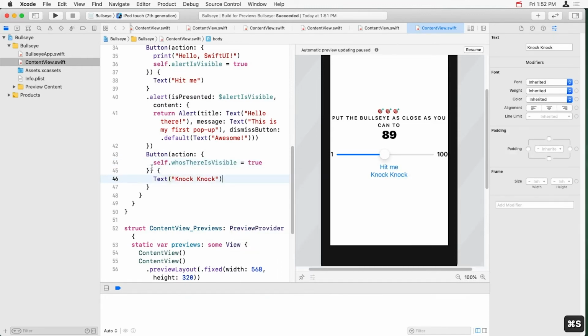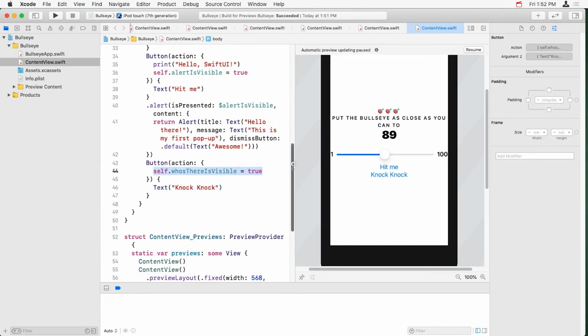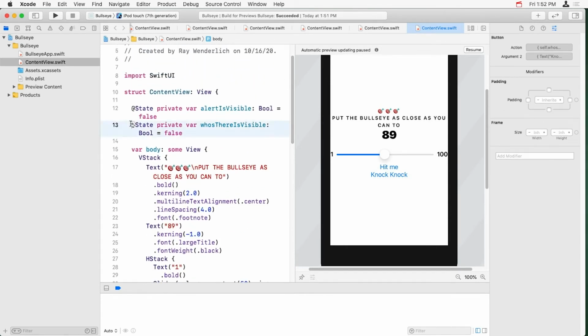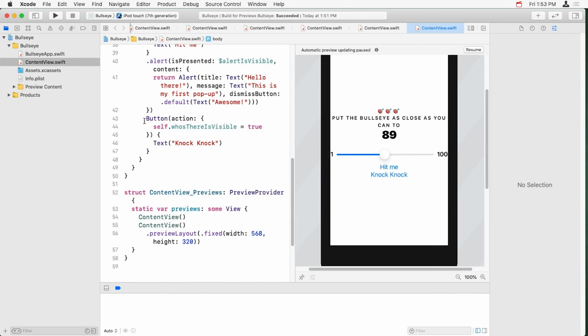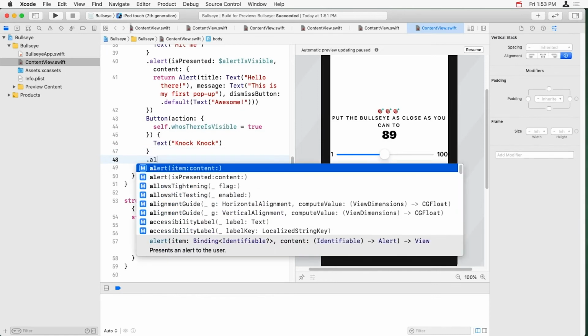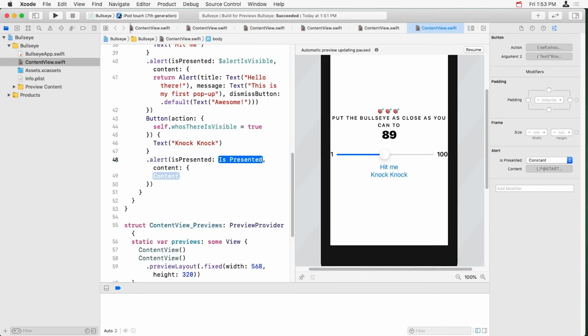Okay, so just to refresh your memory, what this means is when we set this true, because it's marked as a state variable, Swift will then recompute this property. And so what we want to do is tell the button that when who's there is visible is true, we want it to display an alert. And the way we do that is by calling the alert method here. And we specify when we call the alert method a variable that if it is true, the button will make sure that it displays an alert.